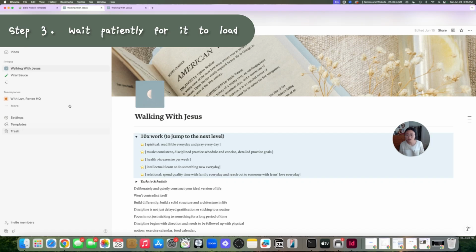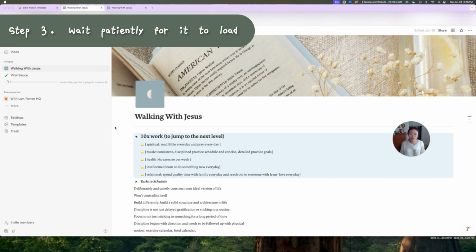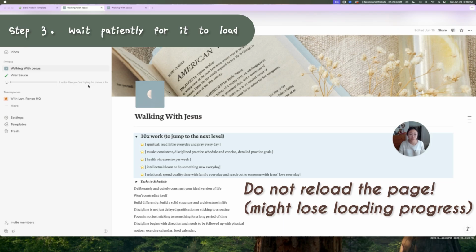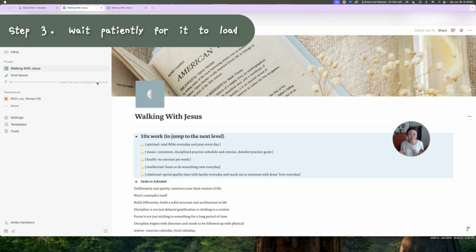And what you want to see is that it should be loading on the side. Okay, so it took a little while, but now you can see that it is loading here. That is trying to download it. It's very important that you do not reload the site, because I think when you reload, it doesn't really recognize that it's downloading something. So here it says, looks like you're trying to move a lot. And we are, because this whole template has, again, the entire Bible in it. So it will take some time to load.